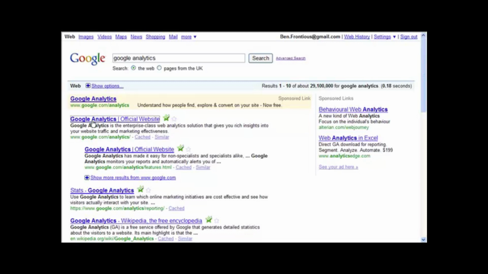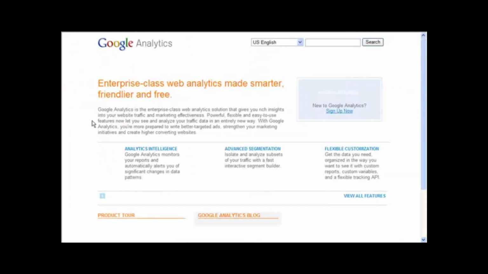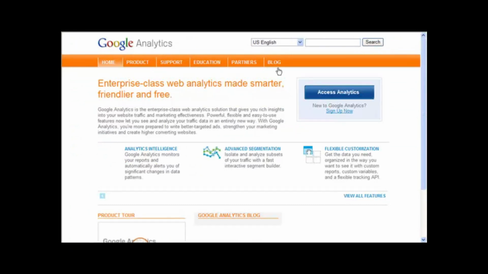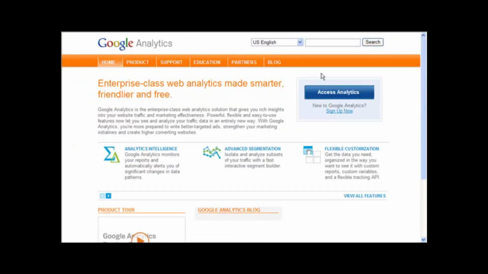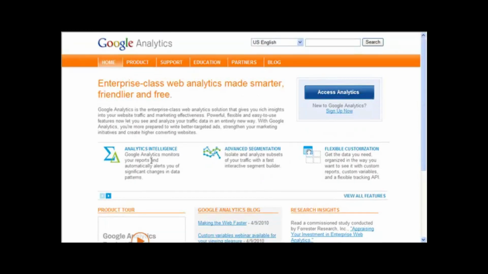Now Google Analytics is a great site. It's got lots and lots of information on it. It basically tracks everything that happens on your website. So you can see here is our site. If you've got a Google account, you should be able to just click here to access it. If you haven't, then you can sign up here. Now you've obviously got a product tour here and bits of other information around here that's very useful.